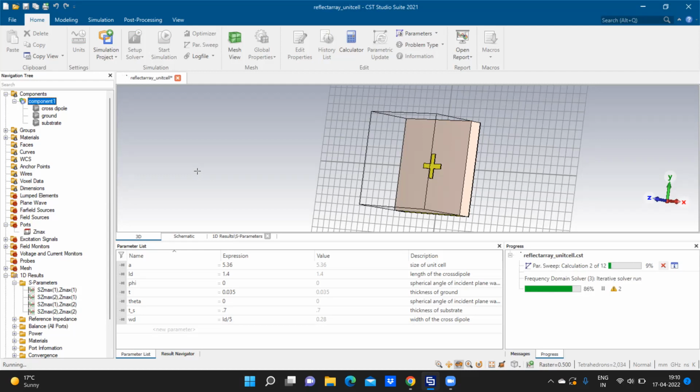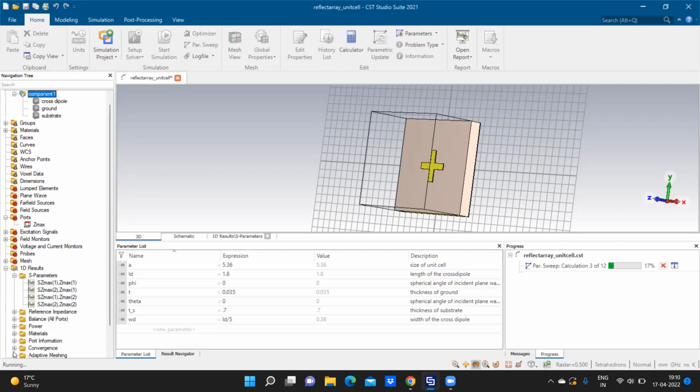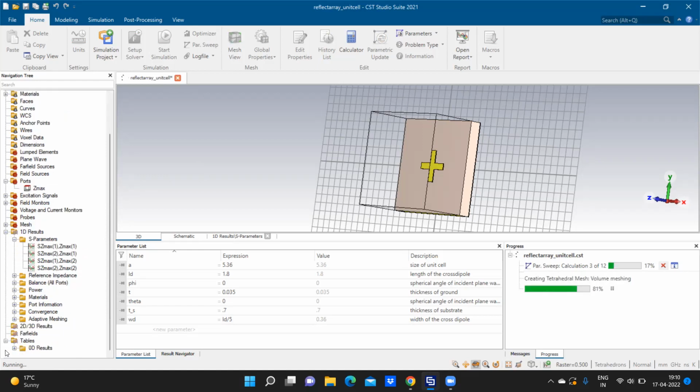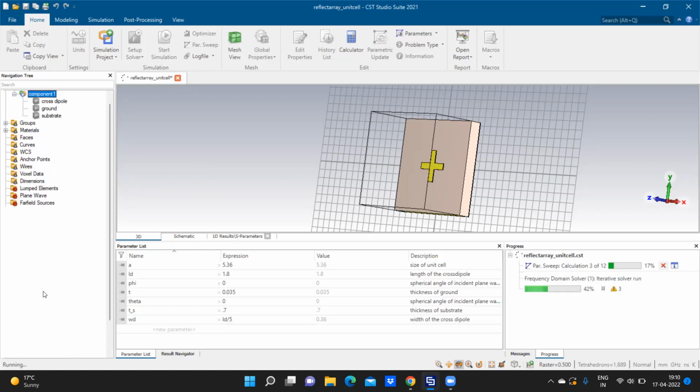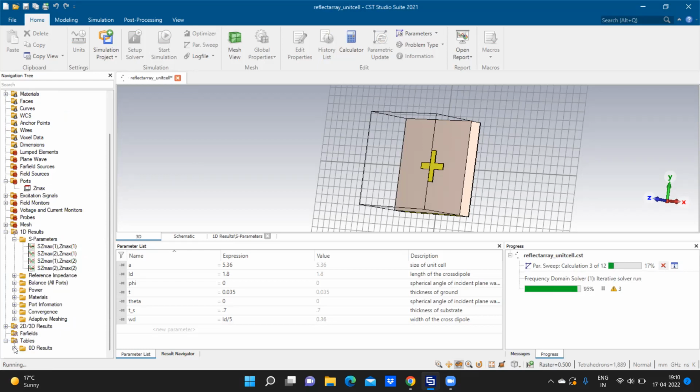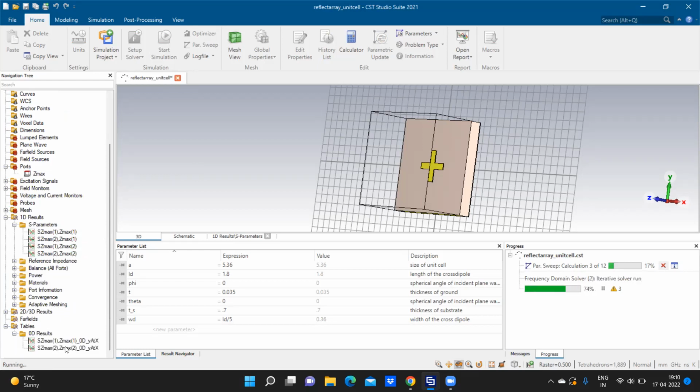It is started at 2, right? So the second iteration has started, which means it is varying the dimension. Can you see the evidence that it varies the dimension? Now you go to the bottom, there will be tables. Click on the tables, plus. Now you can see two results, for mode 1 and mode 2. Here you will get the reflection phase versus. Click on that.